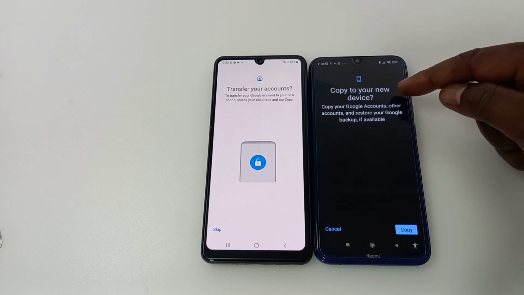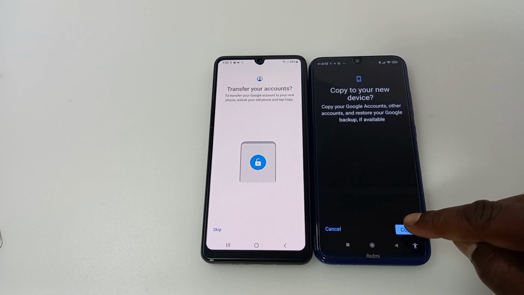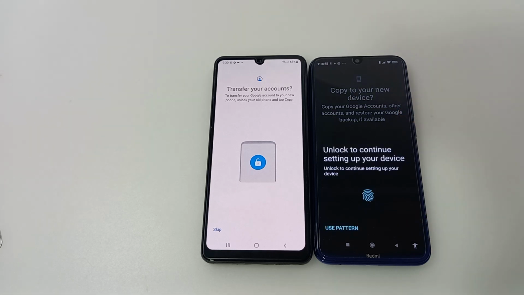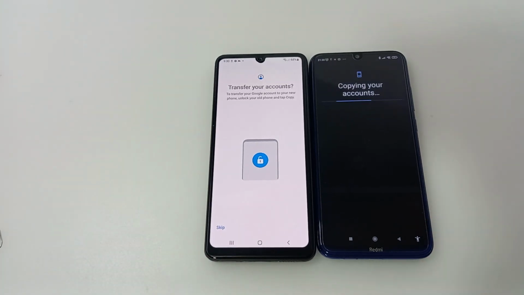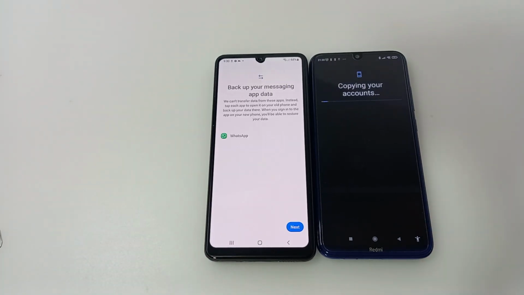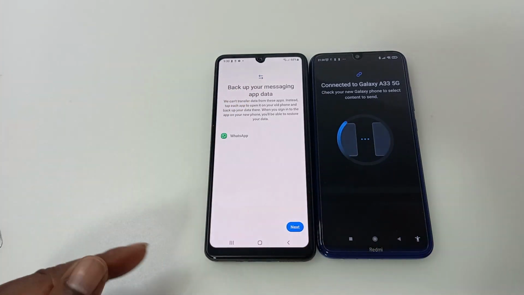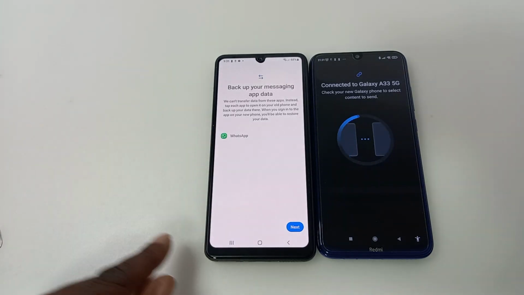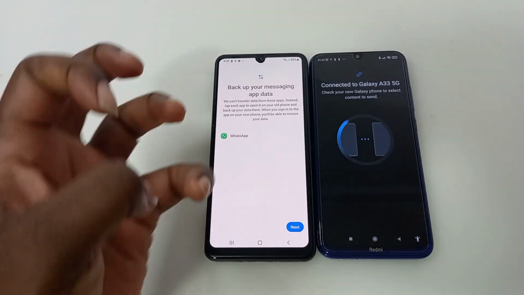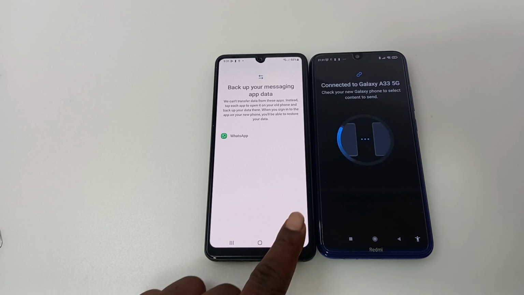Copy to your new device, copy your Google account, other accounts, and restore your Google backup if possible. Copy. Unlock to continue setting up your device, and copying your accounts. Back up your messaging app data. They are not going to get everything from here to here, but instead you have to go to WhatsApp, get everything in your Google account, WhatsApp, and then from there the new cell phone is going to retrieve the information.